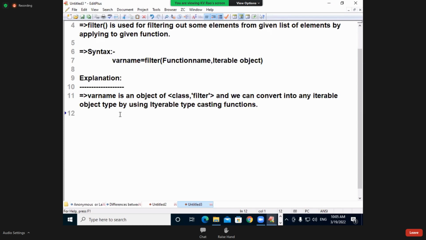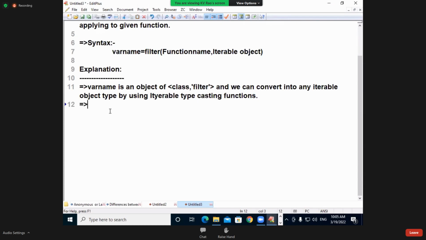Right. Fine. So here next I am writing function name. Function name can be either normal function or what? Anonymous function. You already saw.